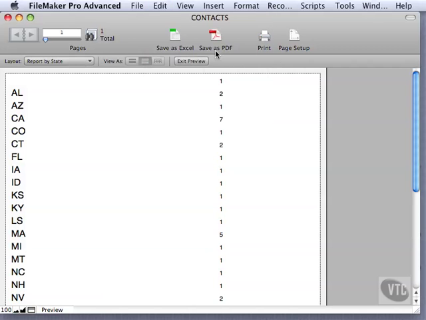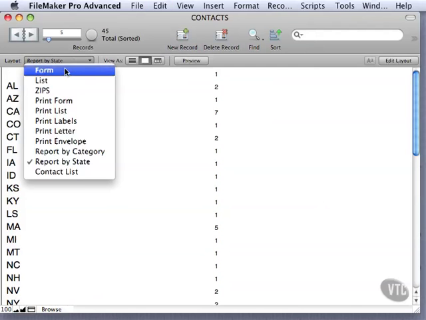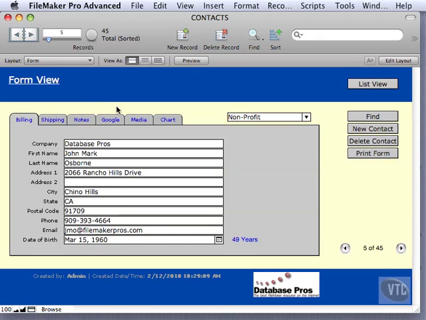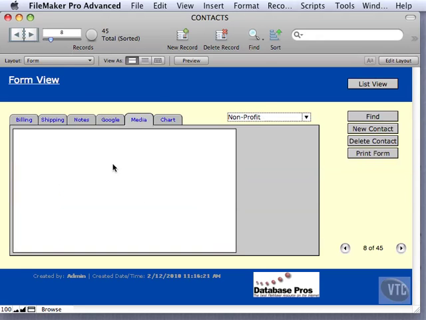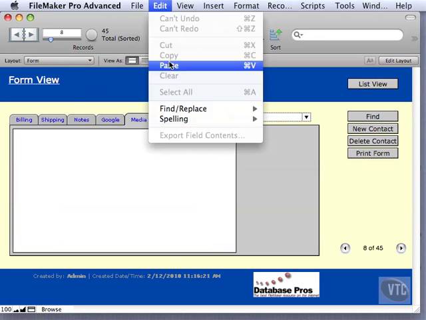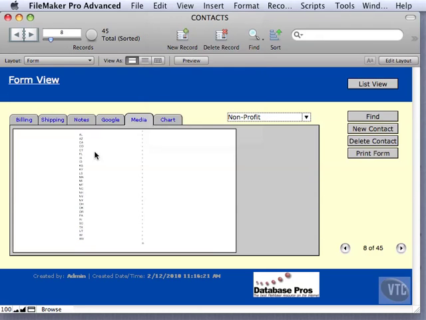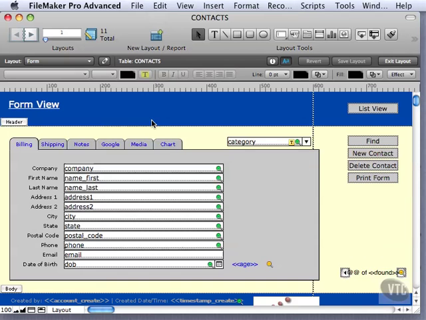Now to see this, we're going to go into our form layout, or our form in browse mode, and then we're going to go to our media. We'll go to a different record here, and then we'll go ahead and paste into here. Now it's kind of hard to see, but if you squint you can see that that report has been reduced in size. Let's go ahead and real quickly go into layout mode.